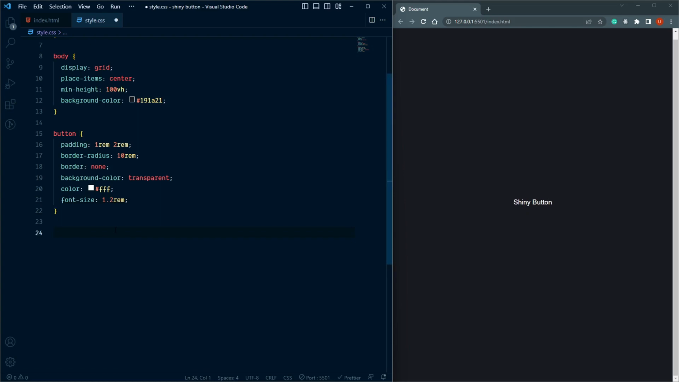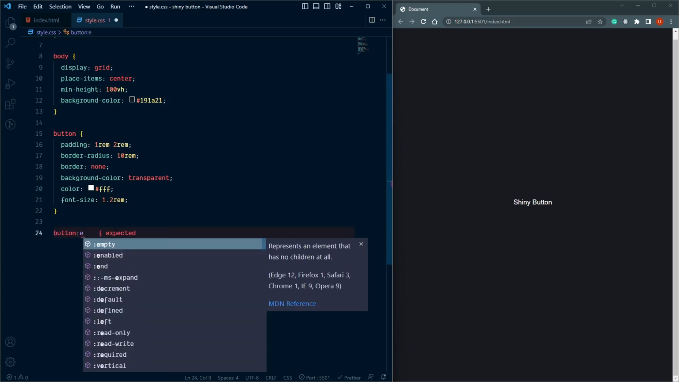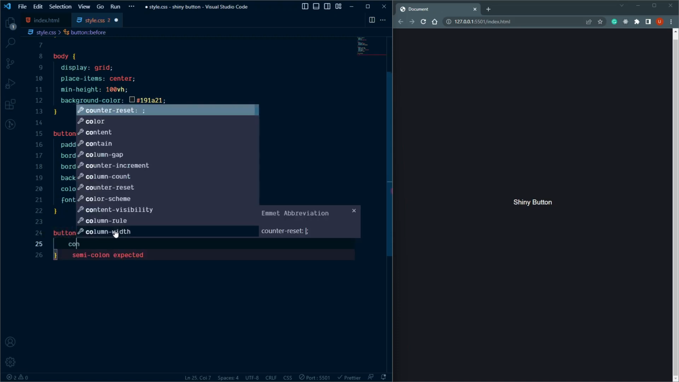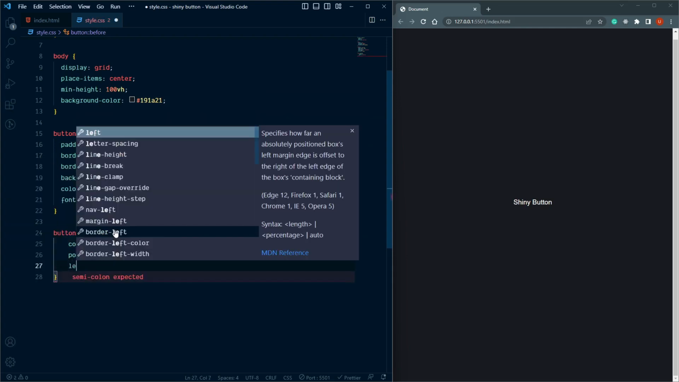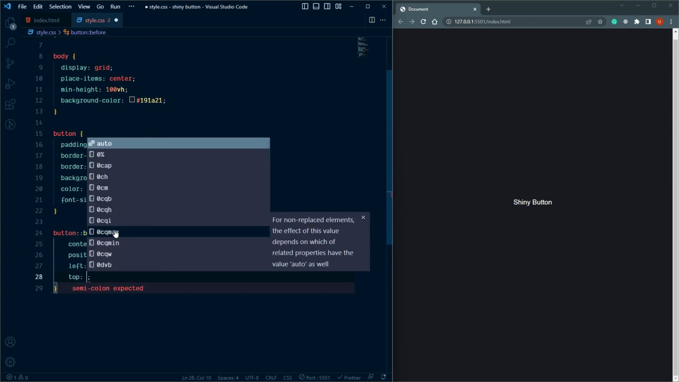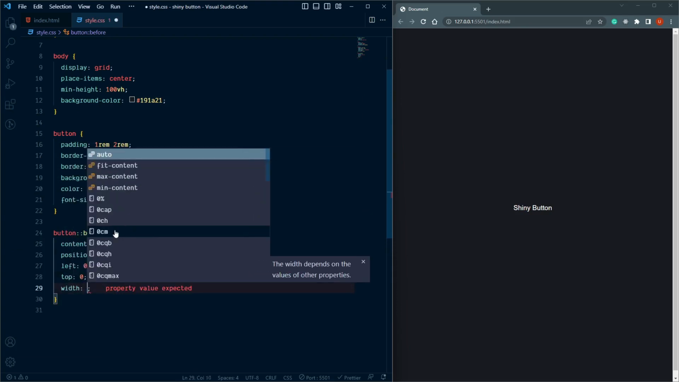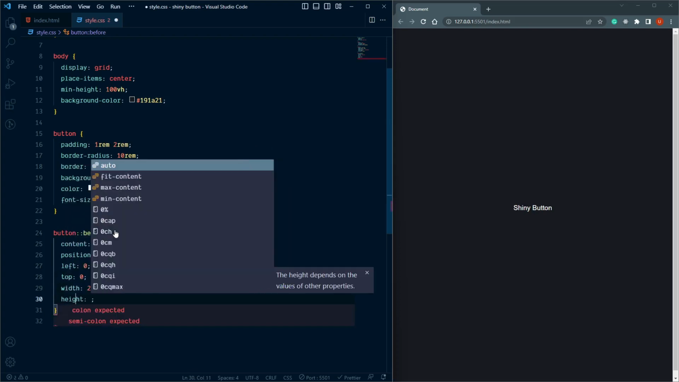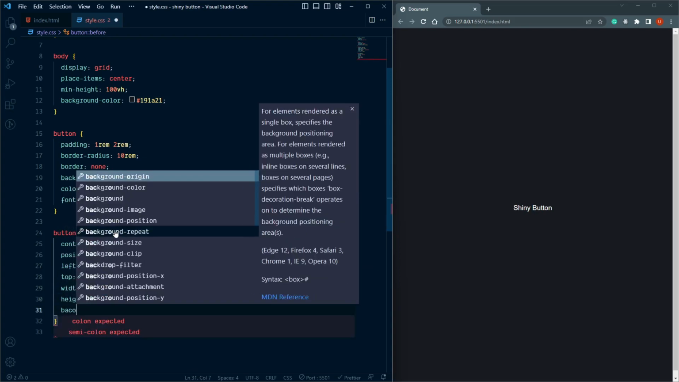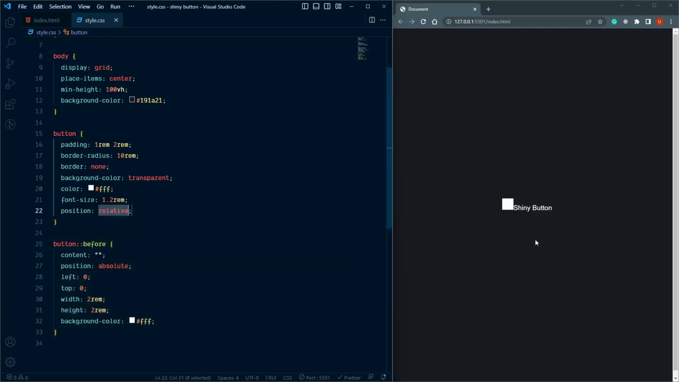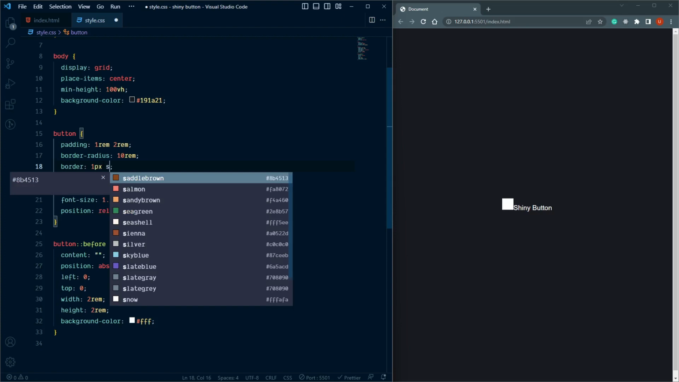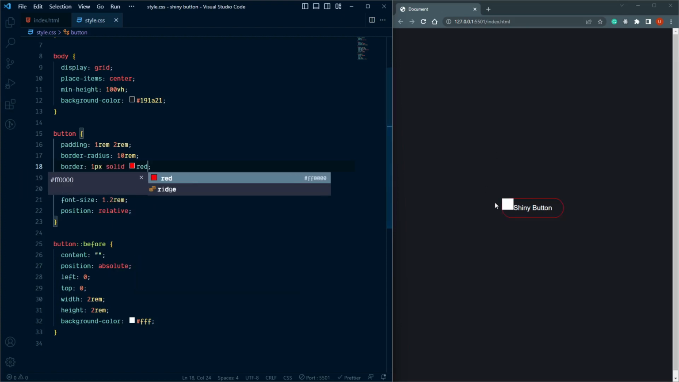So I am going to use button before, and here the content should contain nothing, and position absolute, left 0, top 0, and give some width and height. So let's take width 2rem and height 2rem, and I want background white. So here you can see our before. We need it to be relative to this actual element, so here is our button, and we can give a border so we can understand, red. And now here you can see our button.